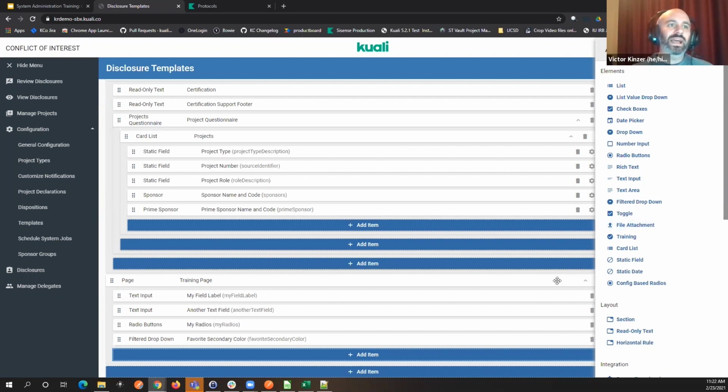And then we have static field and static date. In conflict of interest, there isn't really a use for static field or static date when you're manually building your form. Those gadgets are automatically added when you use some other larger, complicated gadgets in the system that I'll talk about in a bit. But I want to mention them here because they are also available in protocols.